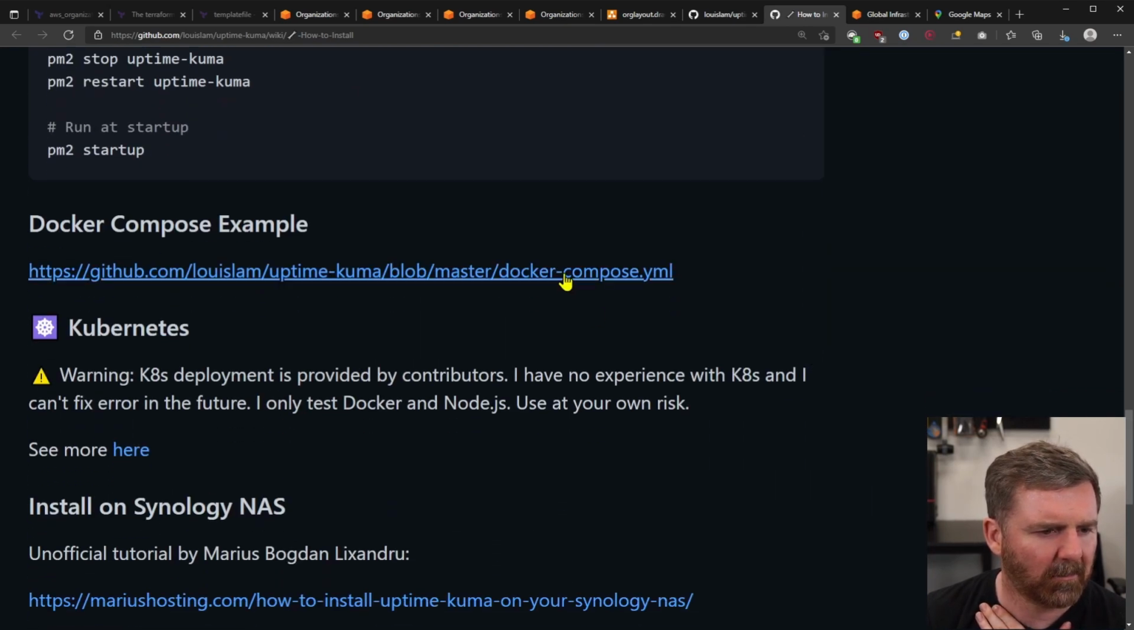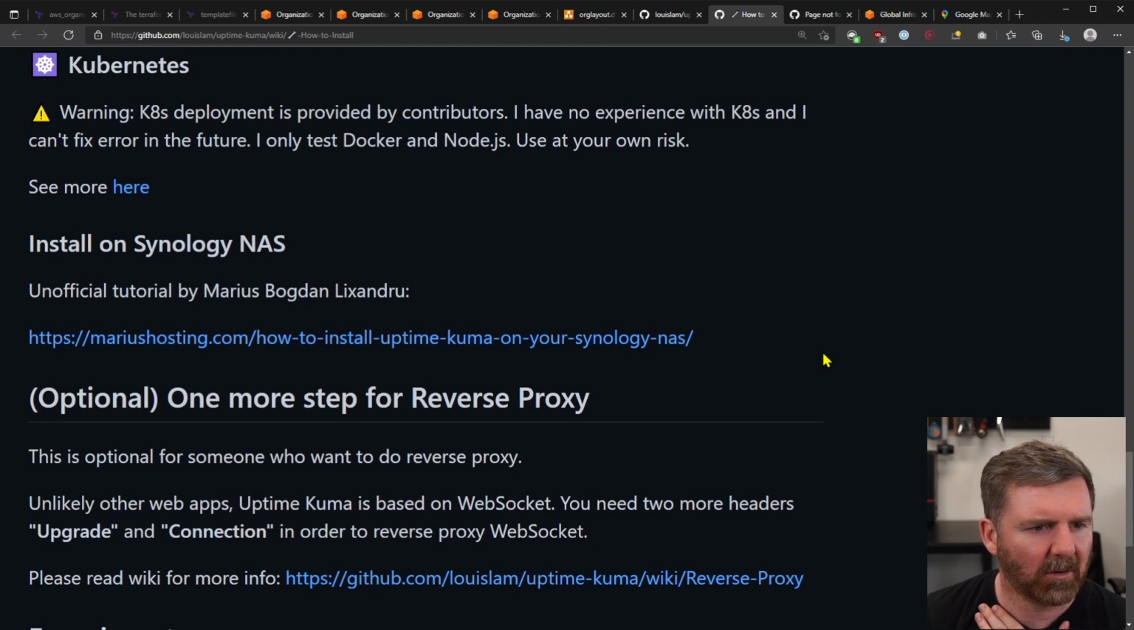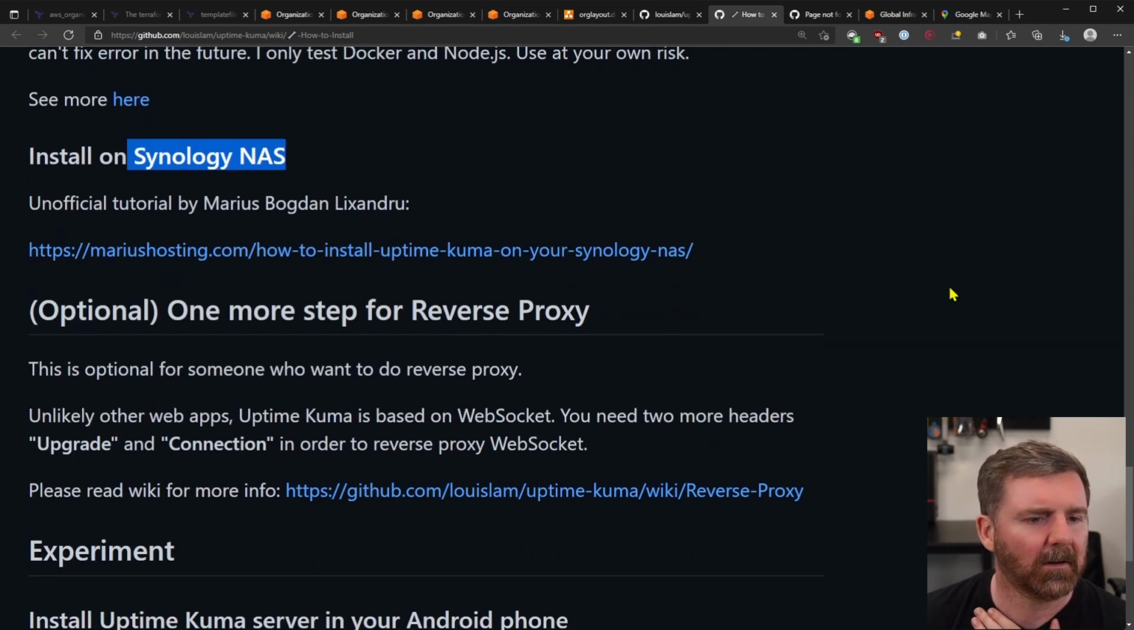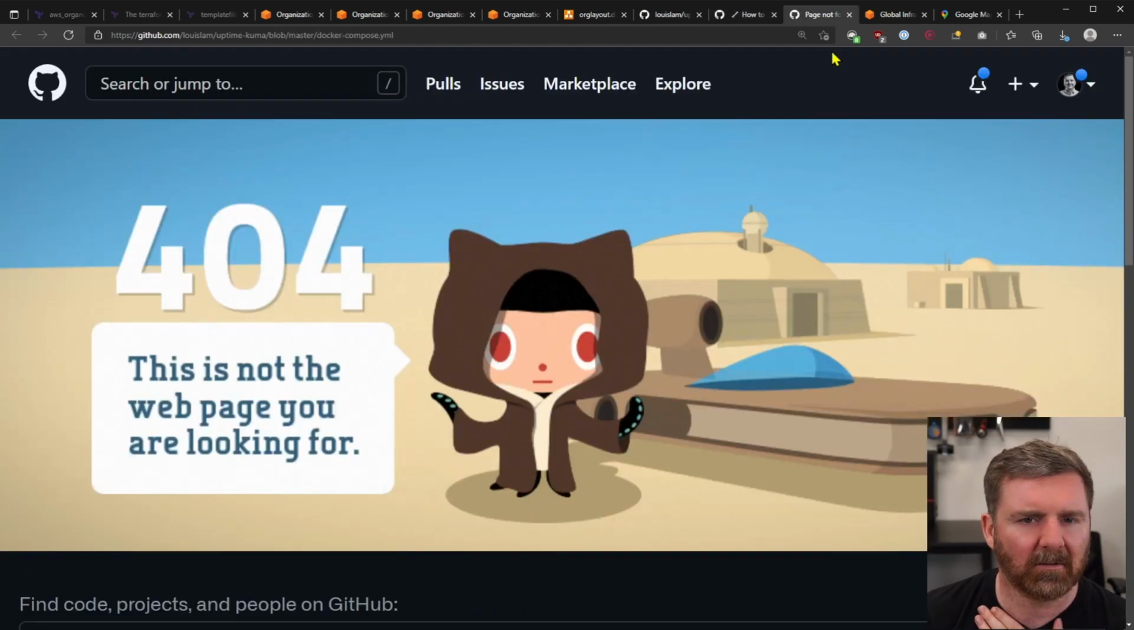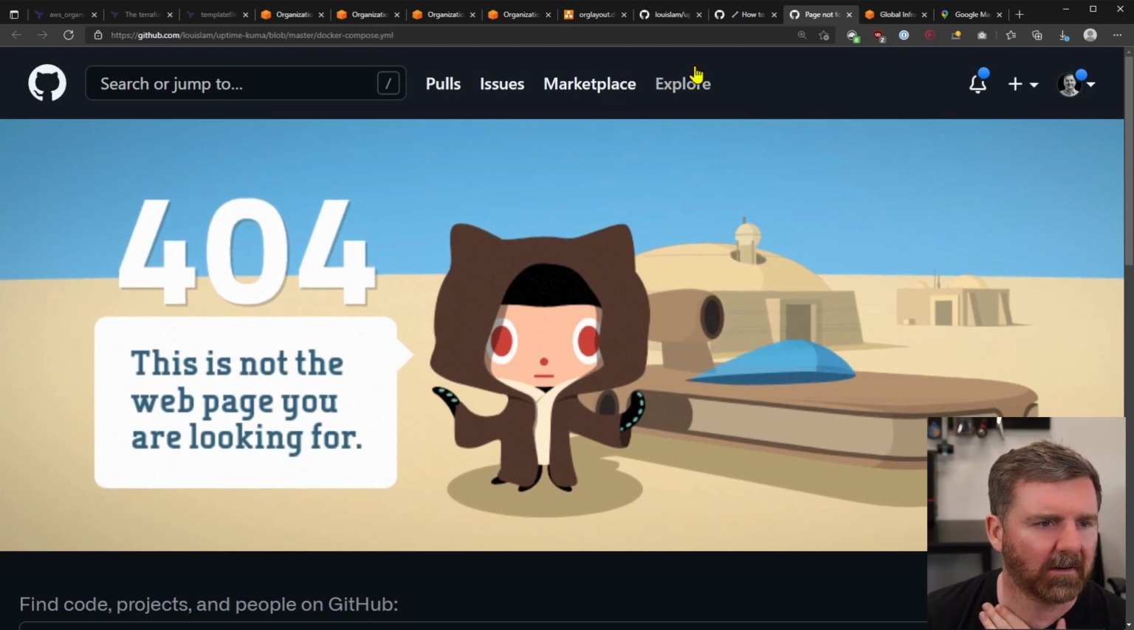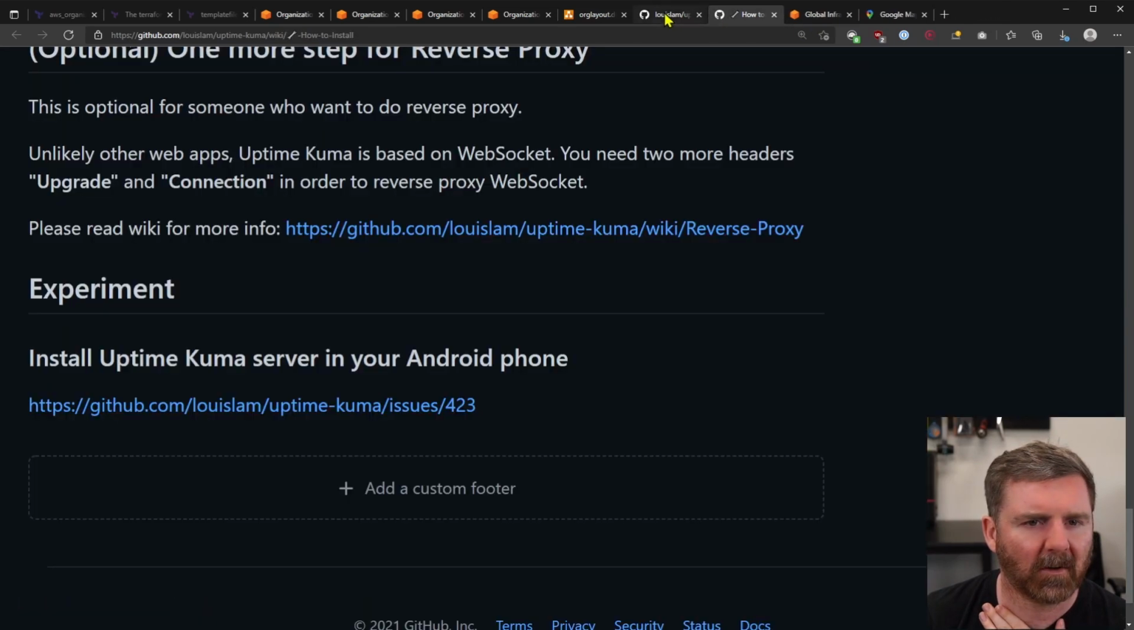Docker Compose example. In case deployments are provided by contributors, I have no experience with those and I can't fix them. Okay. Install on a Synology NAS. Could actually do that. We've got a couple of NASs here. Experimental. Let's have a look at this 404. Okay, that's a nice 404. That'll be over here then.